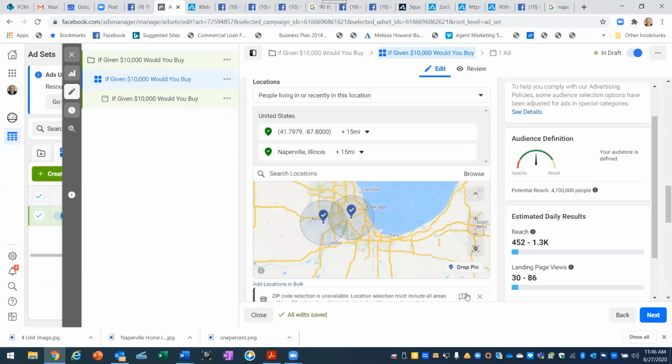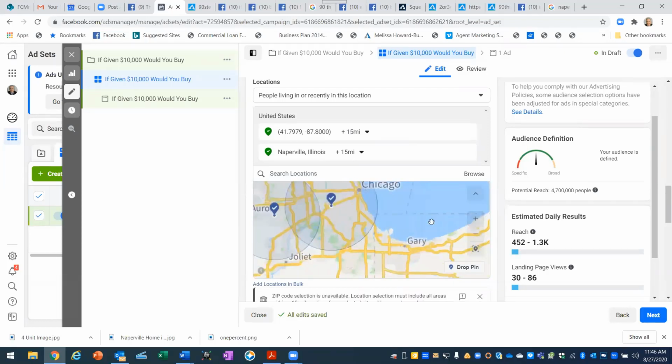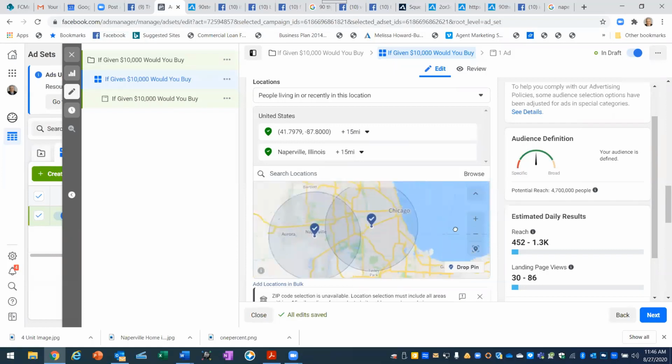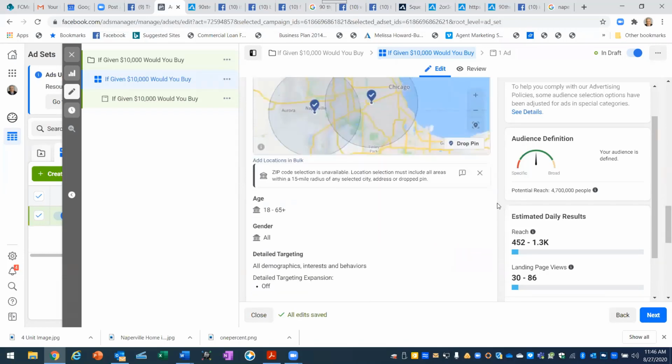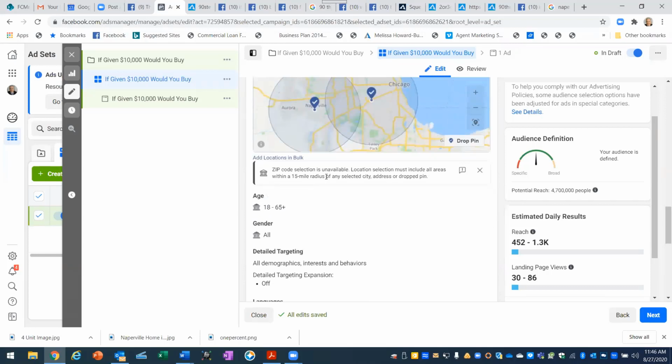Okay, so we've got our two little circles. And so let's bring this down a little bit. Notice it says zip code selection is unavailable. Again, because it's a housing ad, you cannot differentiate that these people in this zip code get to see your offer, but these people over here don't. Can't do that.